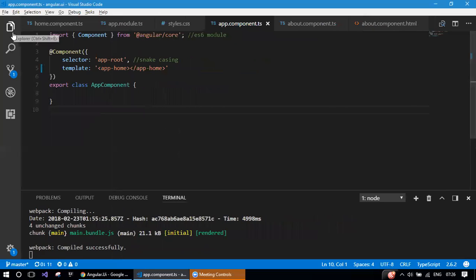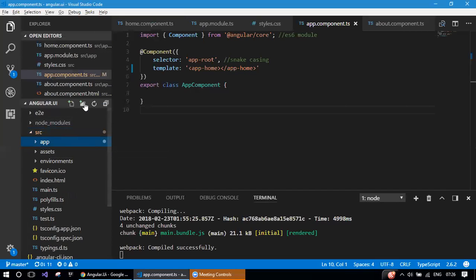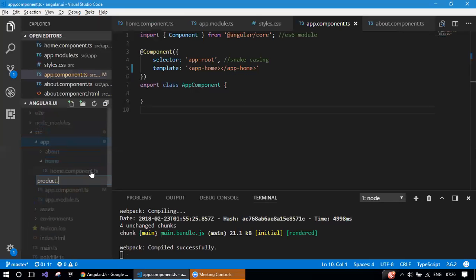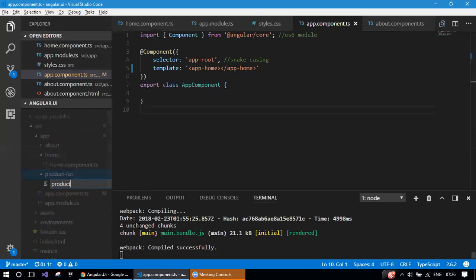So let's go ahead and add one folder under app by the name product-list. Usually the folder names are snake cased because file names are case insensitive in Windows and case sensitive in Linux. So it's a good idea that you name it this way rather than going with camel casing. Say product-list.component.ts.